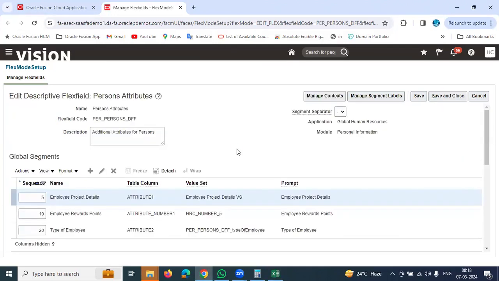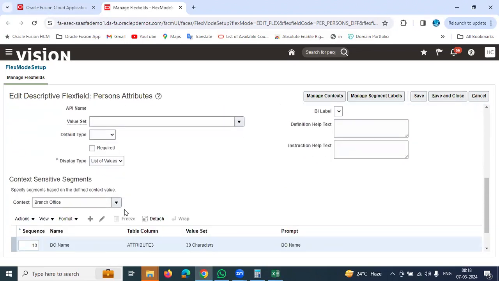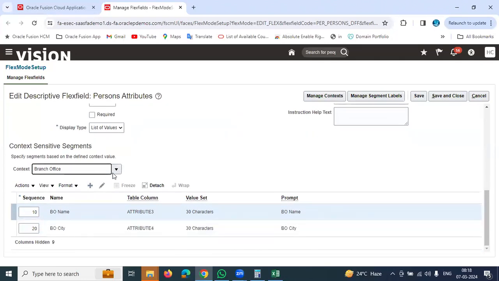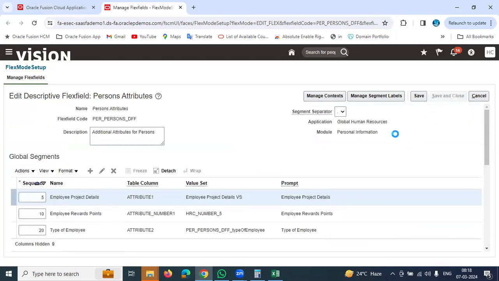Save and close. Now see, team, this is my context sensitive segment, context segment, team. Then if I scroll down, their associated contexts and their associated segments. See branch office, then head office. That all I can see, team. Now, what we have to do, save and close.